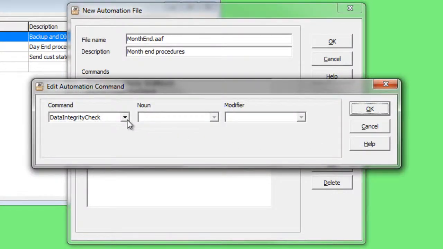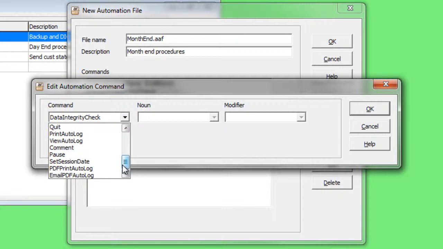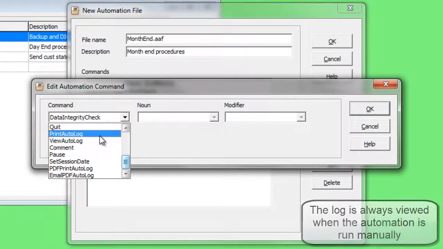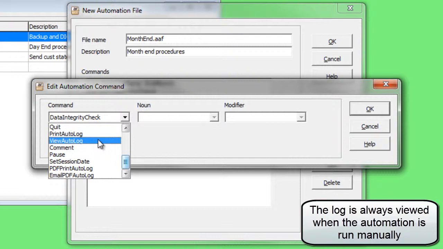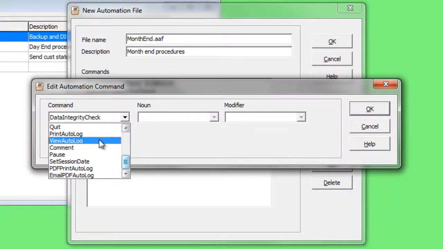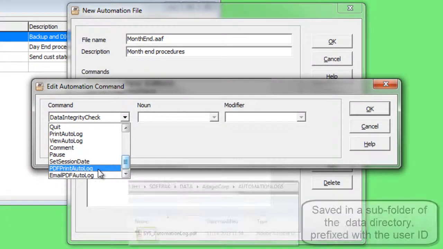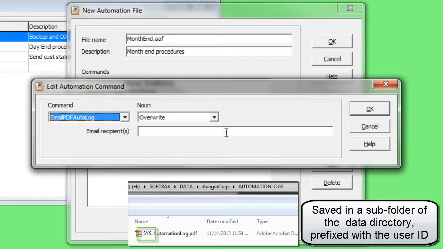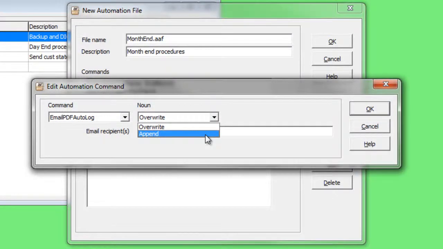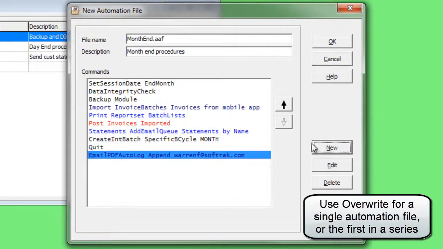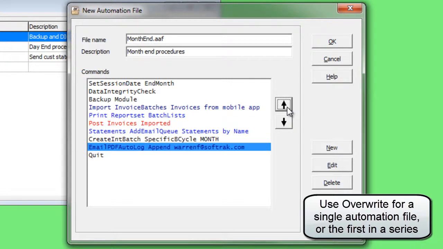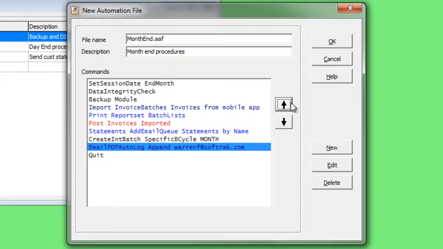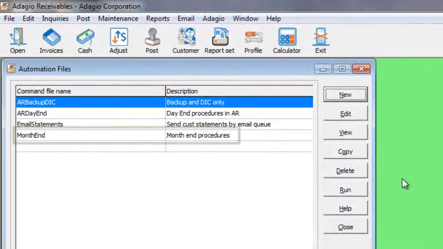If you would like to see the list of the program commands as they are run, you can choose to have the log of the automated tasks print or be viewed after it is completed. Or if you use Adagio ePrint, you can have that log get sent to a PDF file or even email the PDF. Typically, you'll choose append for the PDFs so that if you have multiple automation commands, they will all be appended together. These should appear before the quit. Once you've set up all of the procedures, you can click OK to save.